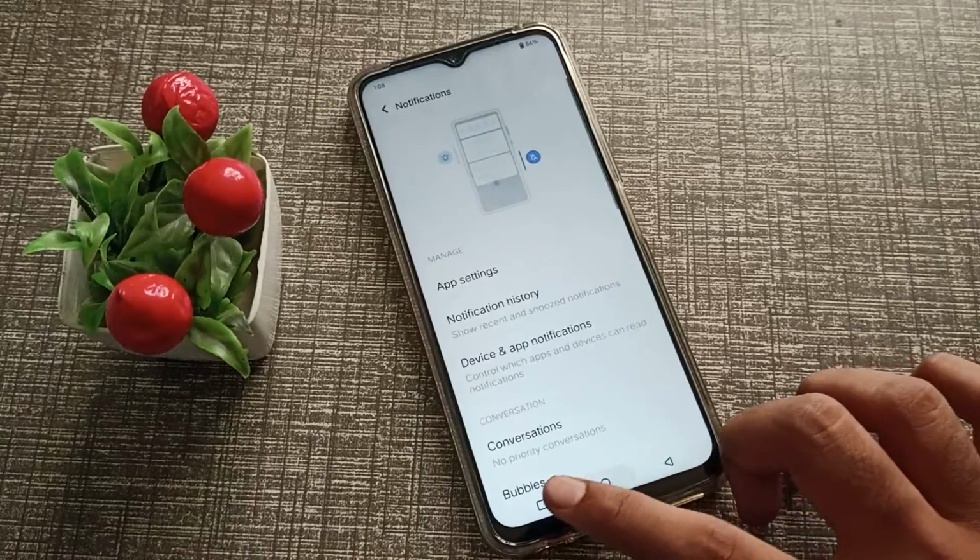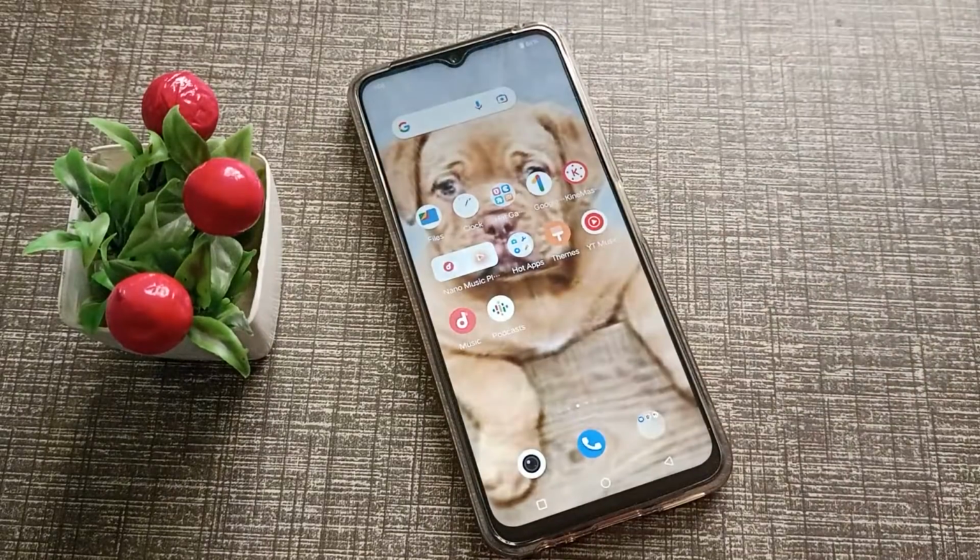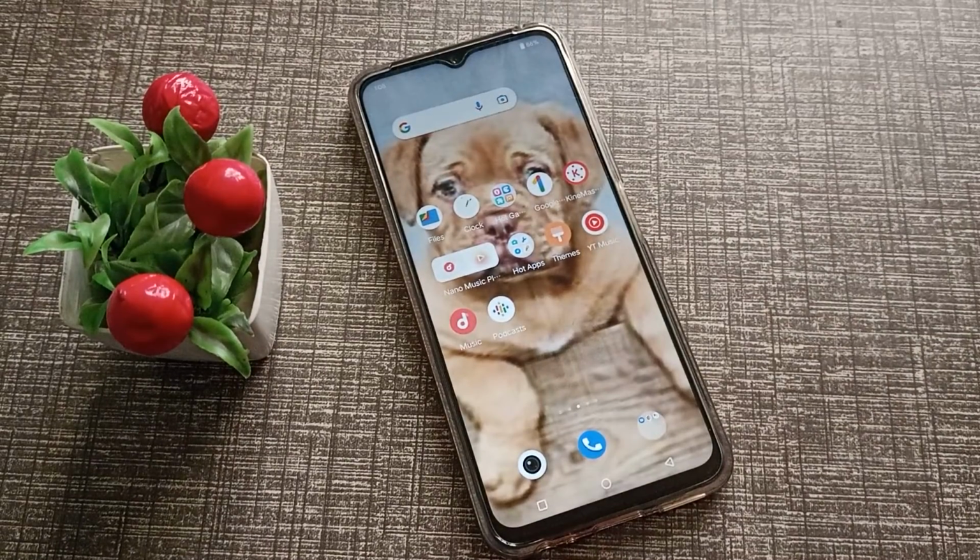So I think friends you have understood how to turn on app notifications in Vivo Y21A phone.